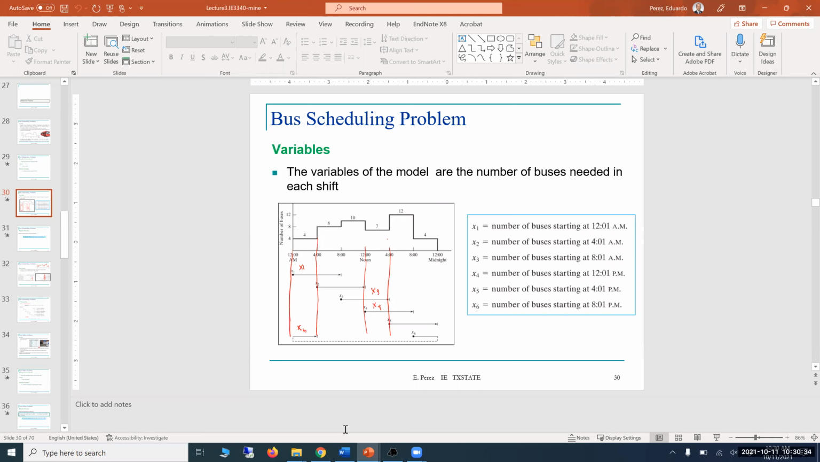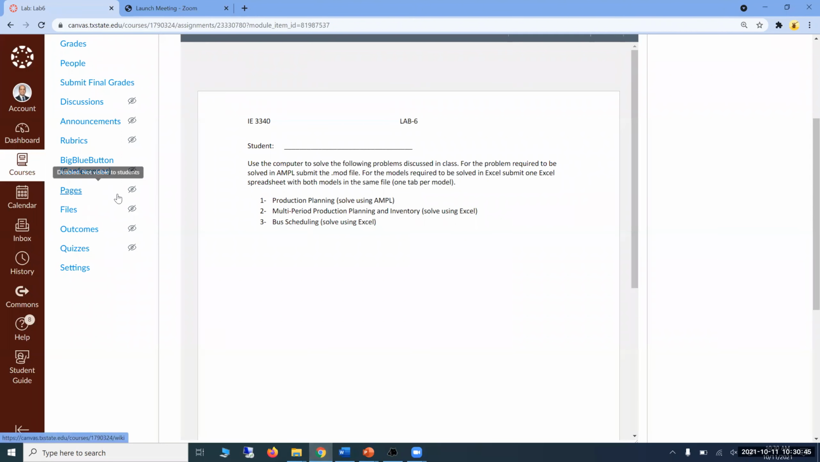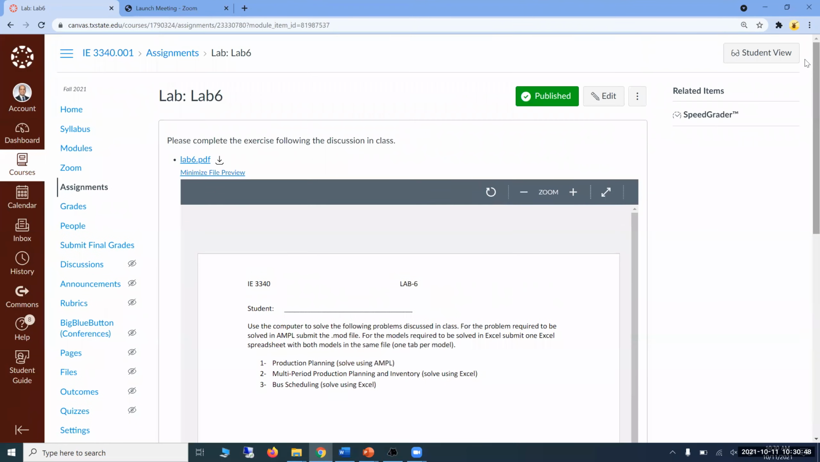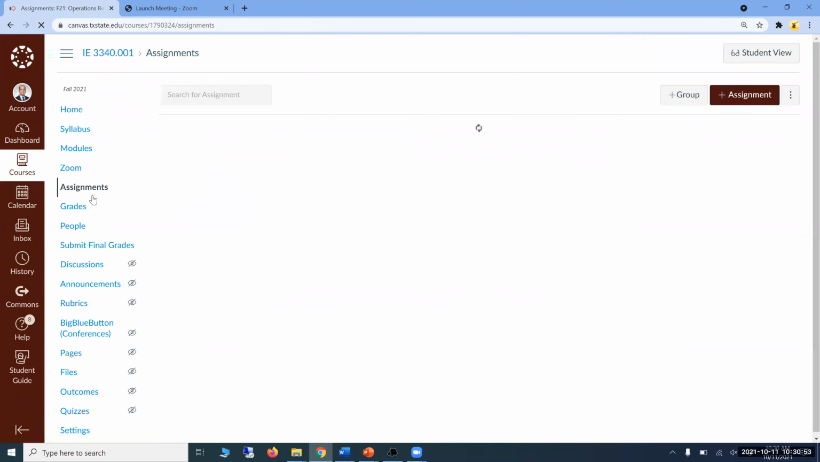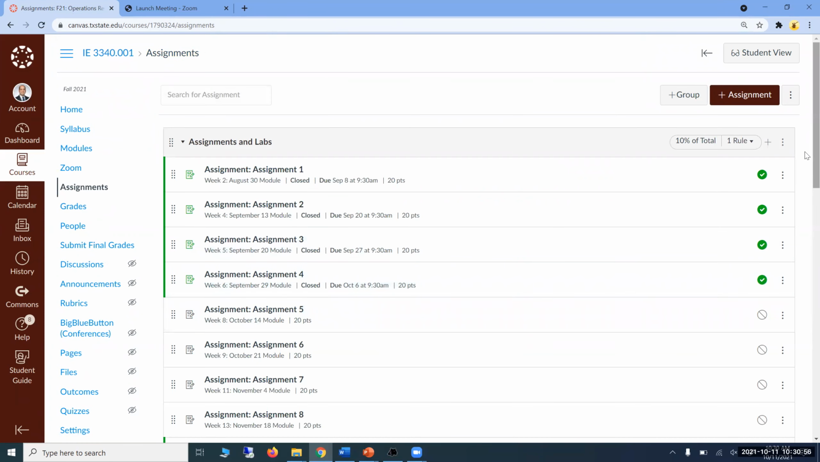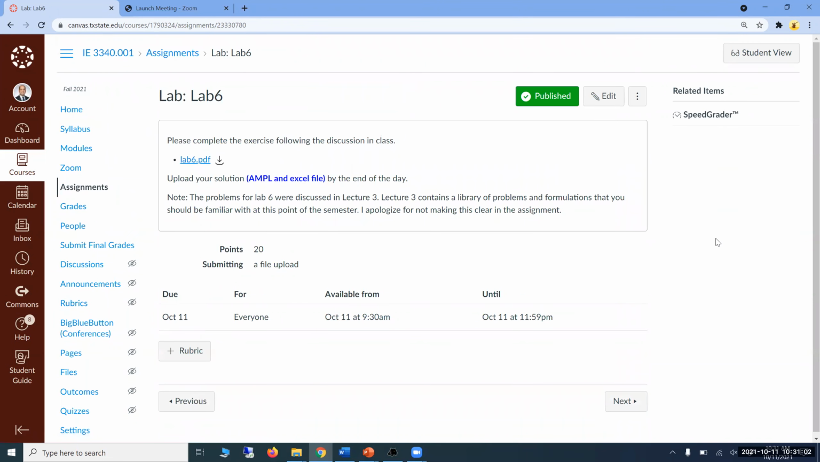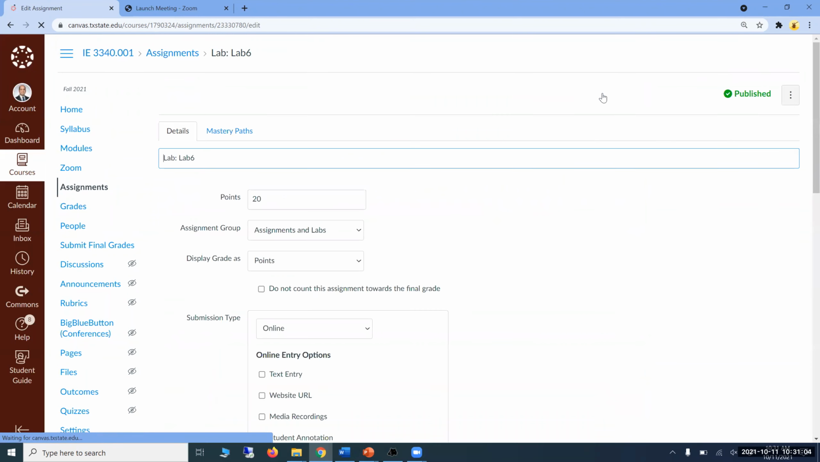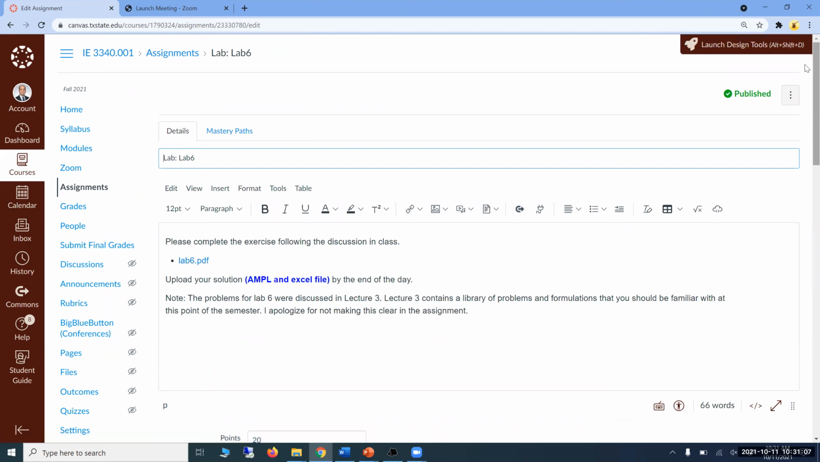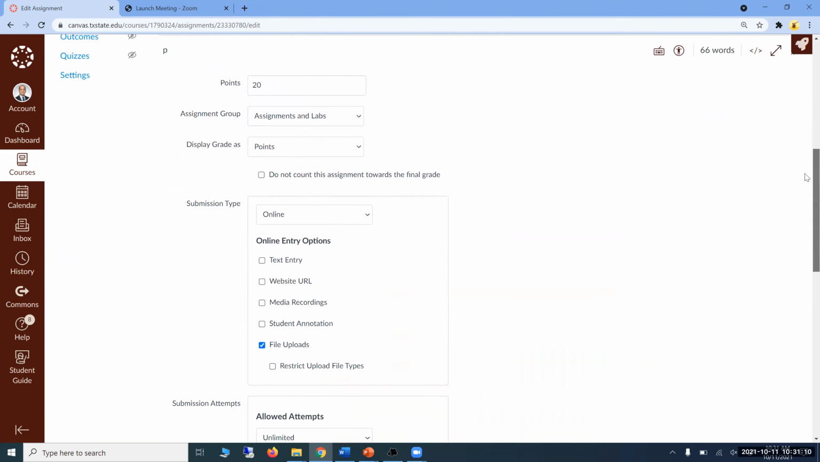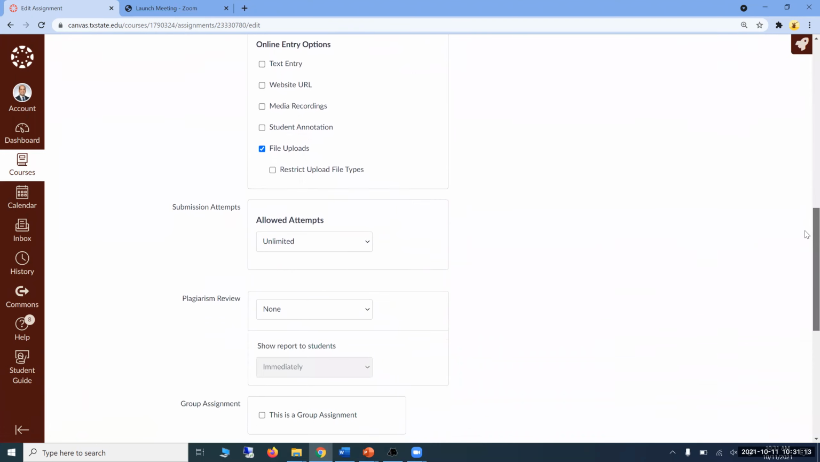One more thing, since you're going to be creating multiple files for this lab, when you get to uploading this into the assignment, I think it gives you the option to upload a single file. So go to lab 6 here. Let me extend this right now. What you need to do, and I want to make sure that everybody knows how to do that, is create a folder and then create a zip file.